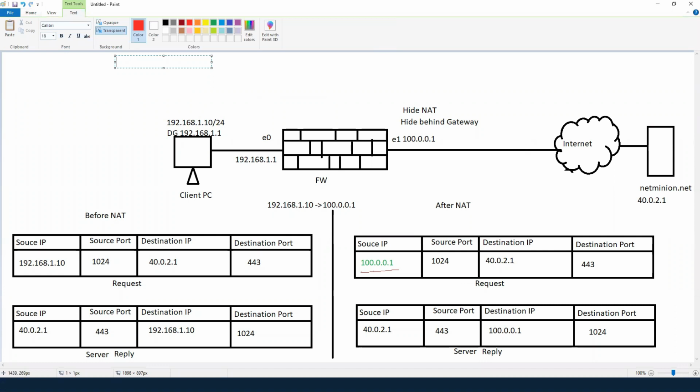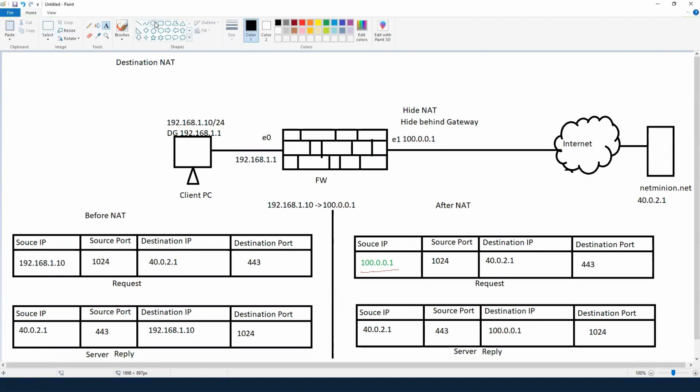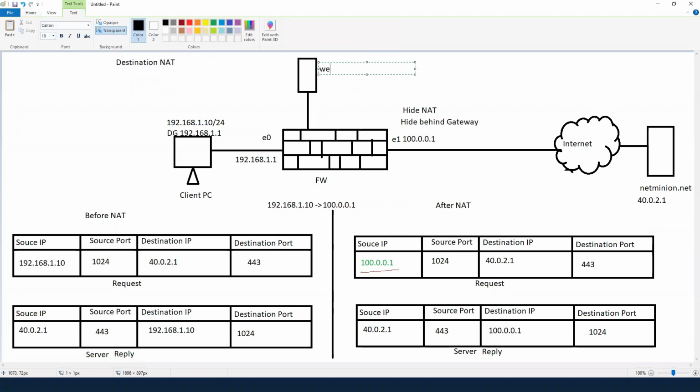Now we will learn about destination NAT. In destination NAT, we can consider that we have one more zone, and that is the DMZ zone. Basically, you would configure destination NAT most of the time for your DMZ zone. So let's consider that you have a DMZ server, which is hosting web services over here.